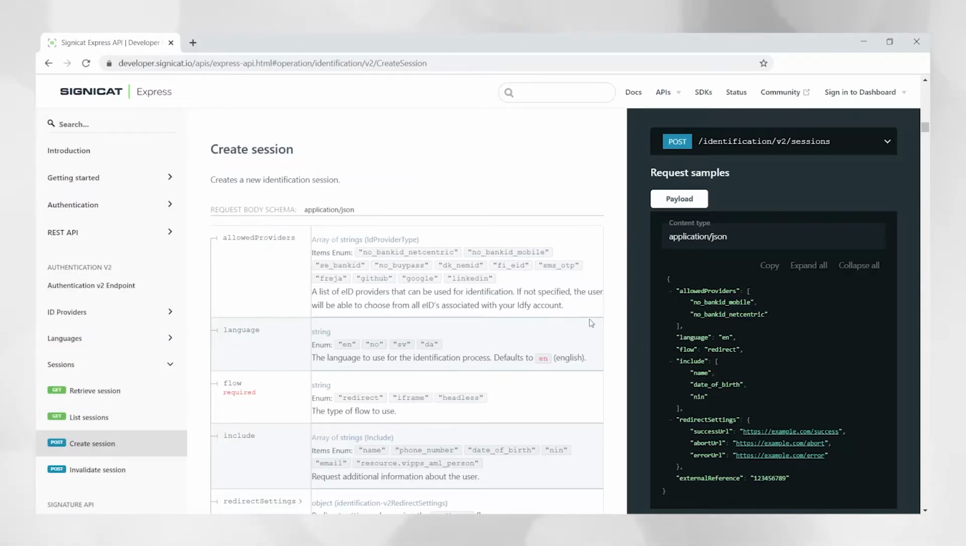Next, you need to set the language. If you do not set the language, English is chosen. We currently support the Scandinavian languages and English. Other languages can be added upon request. The next is the required parameters. We need to set the flow.